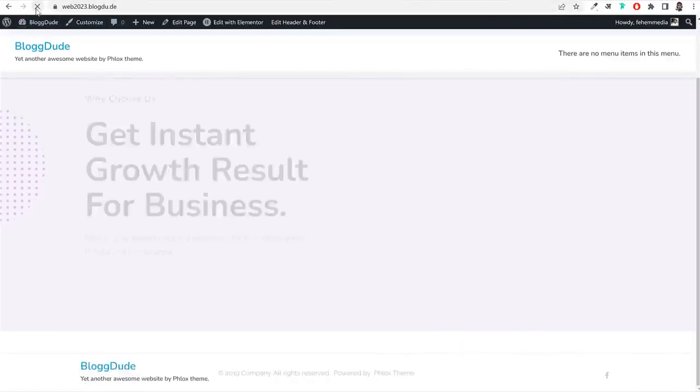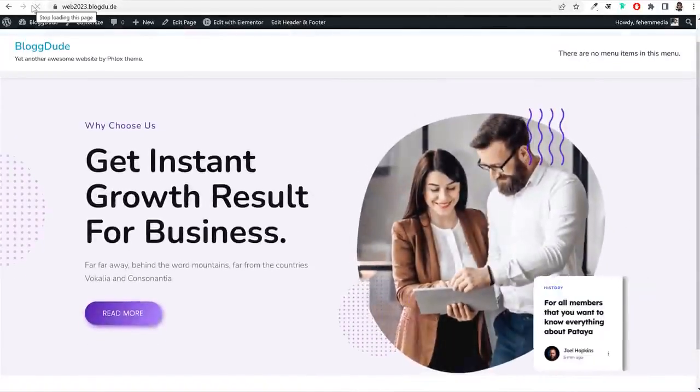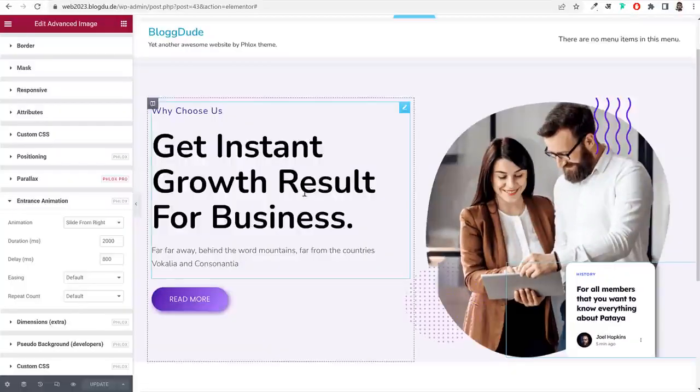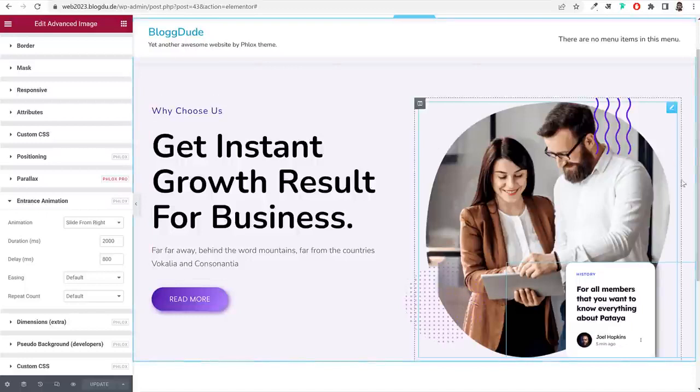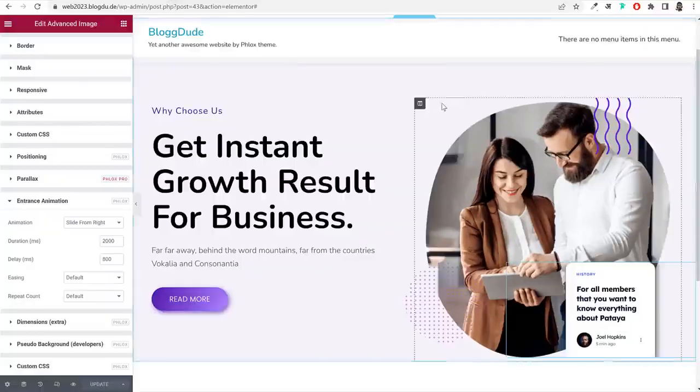If you again refresh this page, okay, this is how it is working, and this is looking much better with animation and everything. So this is how we can create this section, and this is how we can add all these beautiful animations. Now with this we complete our first section. Let's see how we can create our next section.